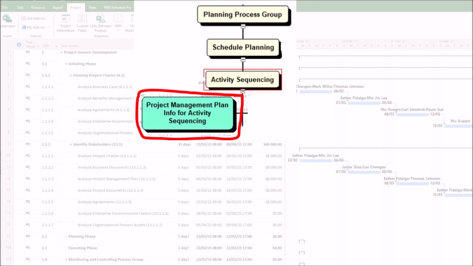The first input to the sequence activities process is the project management plan. Here's why the project management plan is a critical input to the sequence activities process. 1. Schedule management plan. The project management plan defines how activities will be sequenced, including methodologies, tools, and level of detail required. The project management plan specifies whether to use precedence diagramming method, dependency determination, or other techniques.